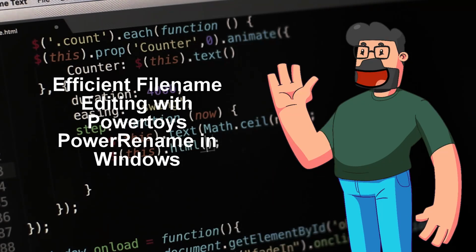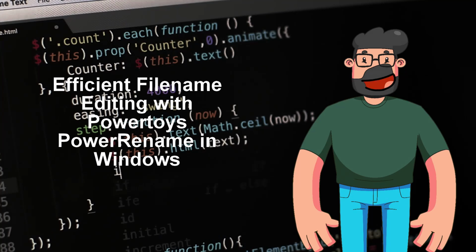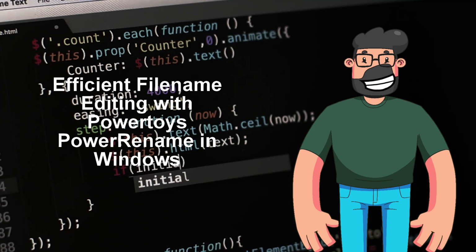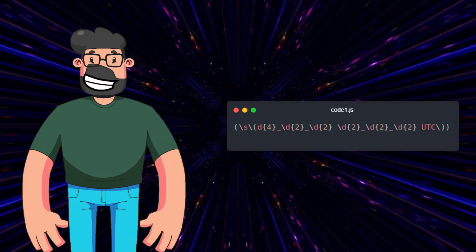The problem is that each file name includes a specific string that you want to remove. In this case, the string you want to get rid of is 2024_10_1110_44_49 UTC. Quite a common problem when dealing with file management tasks. Now, let's dive into the solution for this.